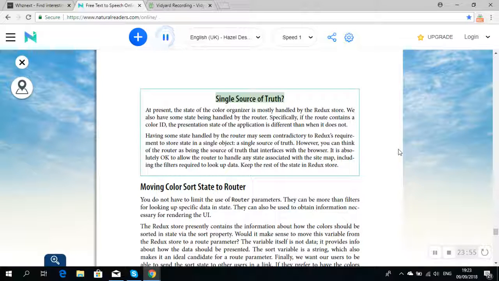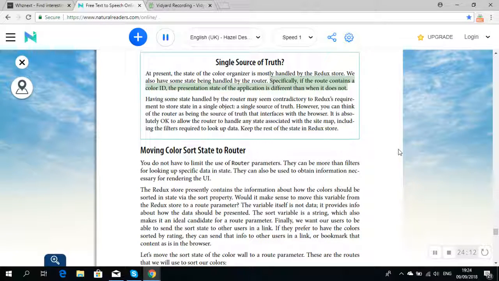Single source of truth. At present, the state of the color organizer is mostly handled by the Redux store. We also have some state being handled by the router. Specifically, if the route contains a color ID, the presentation state of the application is different than when it does not. Having some state handled by the router may seem contradictory to Redux's requirement to store state in a single object, a single source of truth.